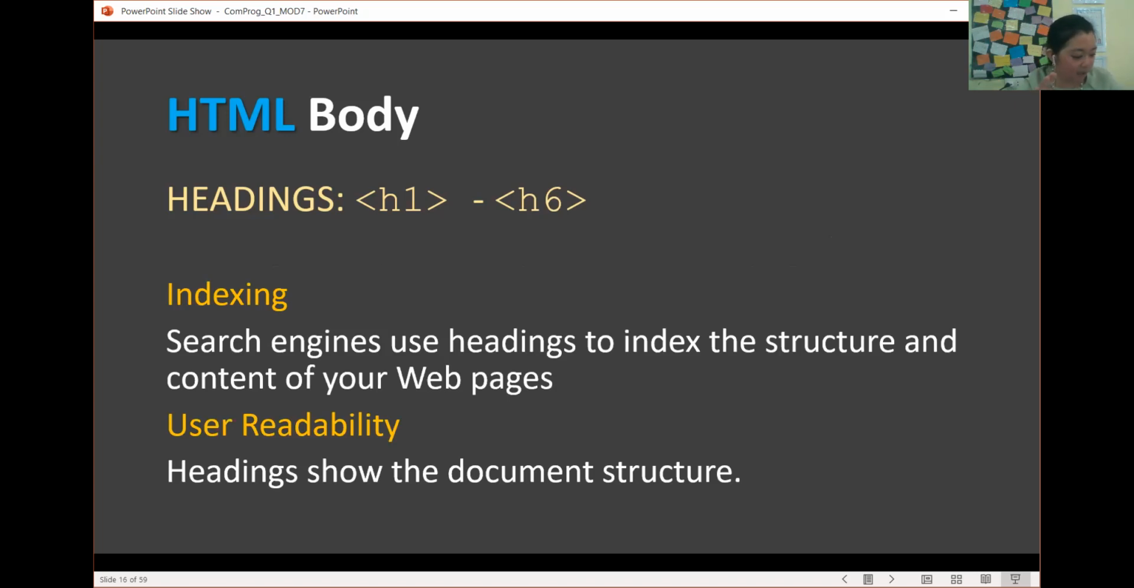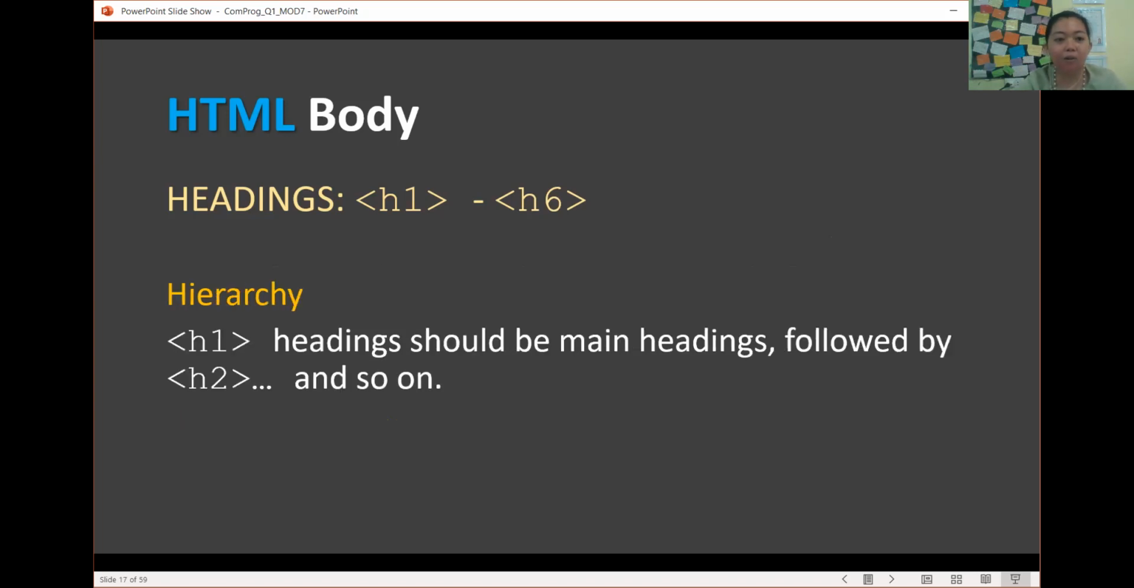Indexing: headings can be used in indexing, where the search engines use headings to index the structure and content of your web pages. One of the advantages also is user readability. Headings show the document structure, okay? And also the hierarchy. H1 is the main heading, followed by H2 subheadings, and so on up to H6.